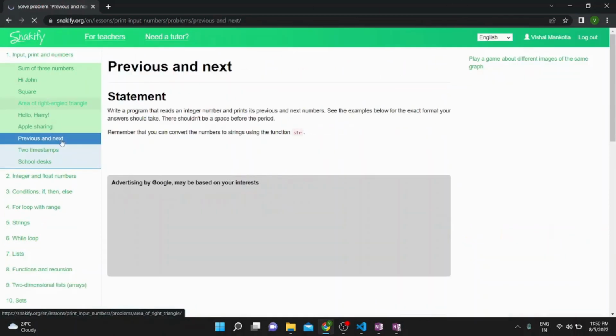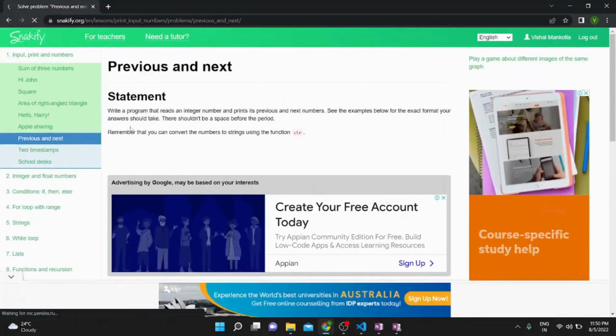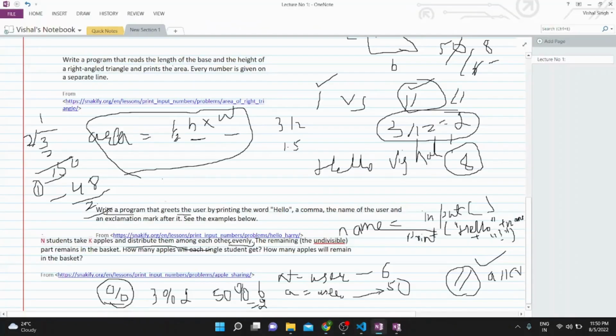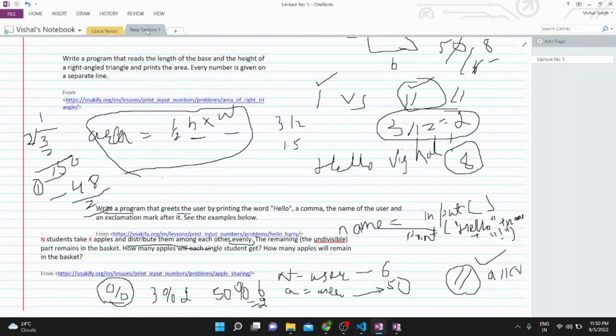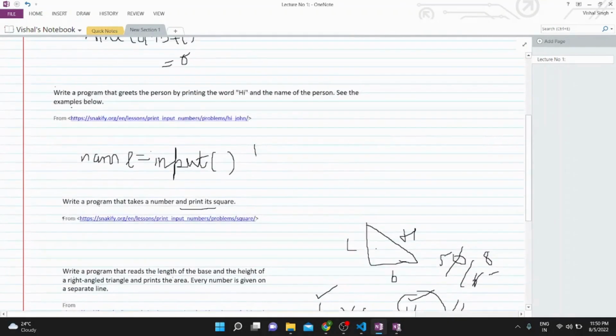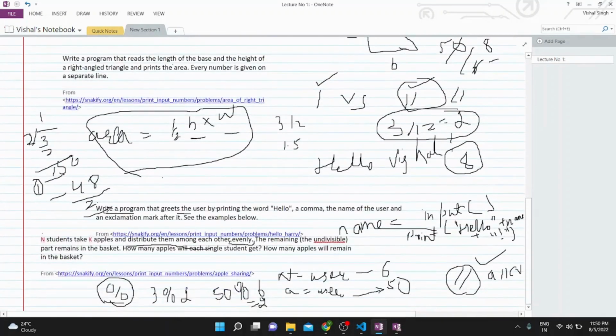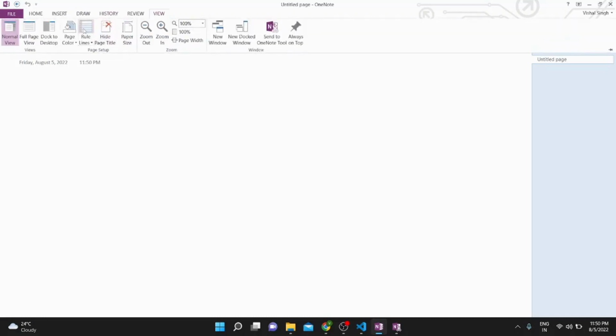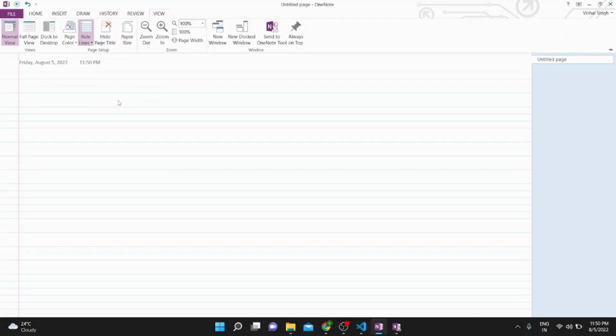So the next problem statement is regarding previous and next. Yeah, so I would copy this problem statement and paste it in the OneNote notebook. This might be getting too dirty, so let's make a new note here. I would change its view from blank to add some lines here. So let's paste the problem statement here.